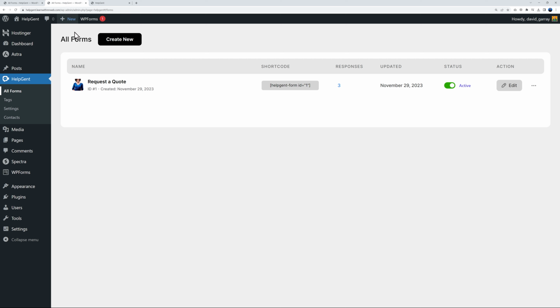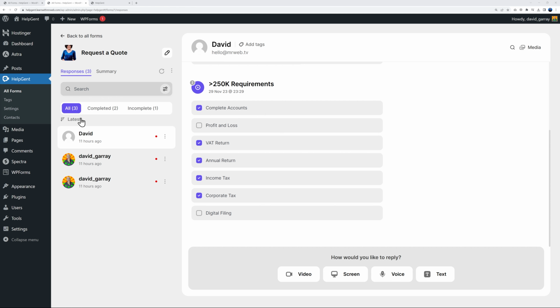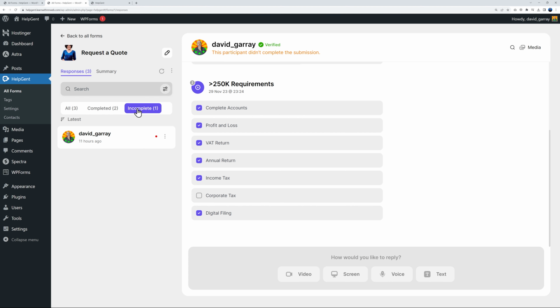Let me show you how this works. So if you go to all your forms and right here you have those three dots, you go to responses, and from here you can see those that were submitted, completed and incomplete as well. So if someone started typing a comment or something like this, you can still fetch the information and have a very strong insight about what they were about to say. And again, how cool is that feature?